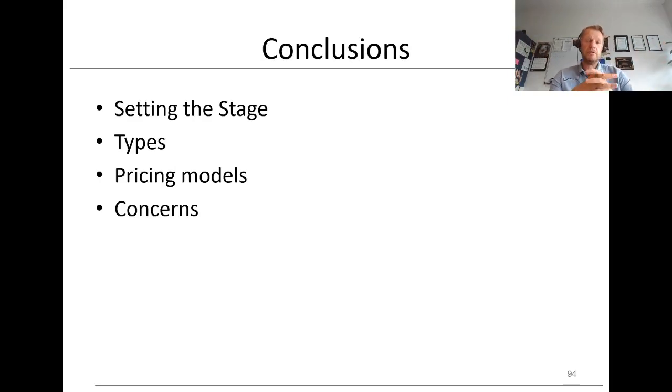So this concludes our lecture on online advertising. We talked about setting the stage. We discussed different types: display advertising, search-based advertising, and social media advertising. We discussed pricing models, and we concluded by highlighting some concerns.